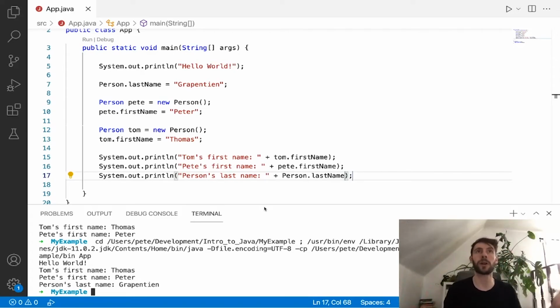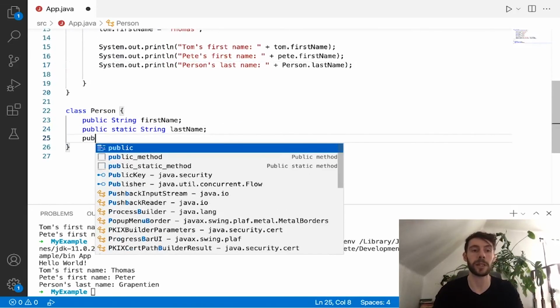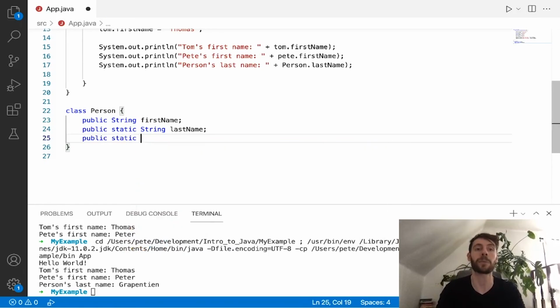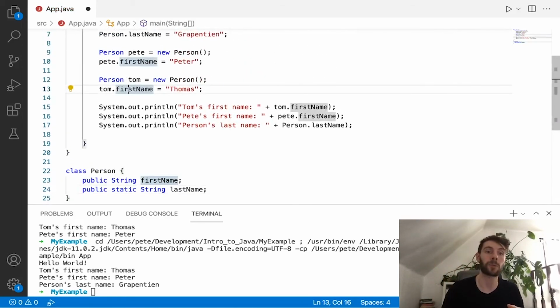If you remember back to our lesson on objects versus classes, you can have one class and many objects, right? So it's a one-to-many relationship. A static variable you can only have one of. Or, I could create multiple static variables, but you'll only get one copy of them per class, whereas you get many copies of the regular member variables here for first name.